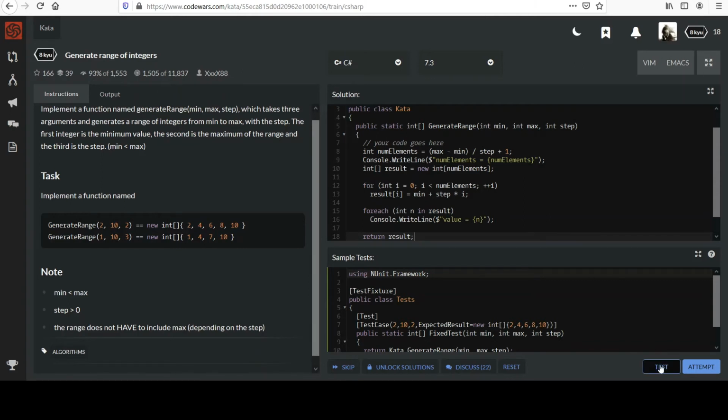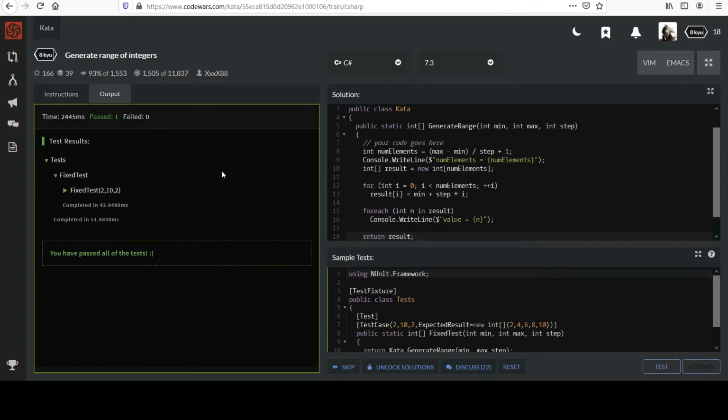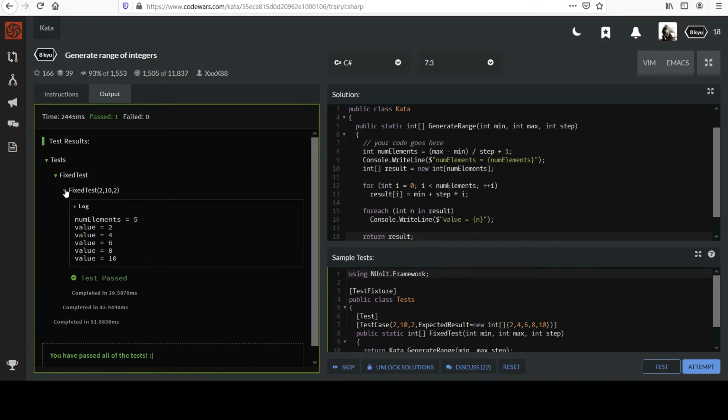We'll run the test on it. And there you go. You can see our print statements here. The number of elements was calculated to be 5, which is good. That's what we wanted. And you can see all these value lines being printed out: 2, 4, 6, 8, 10. This would be more helpful if we run into an error.